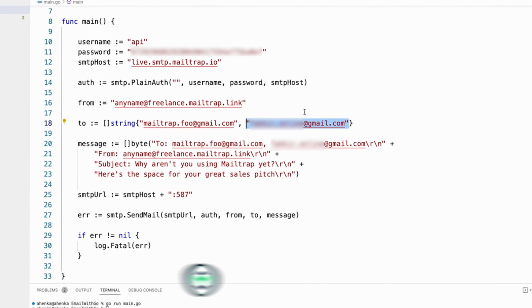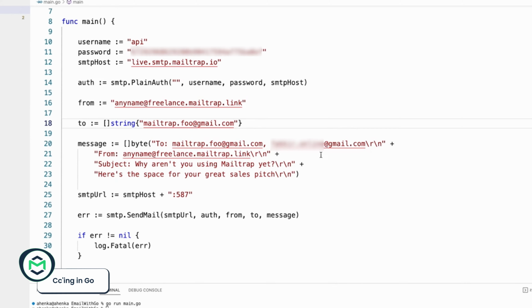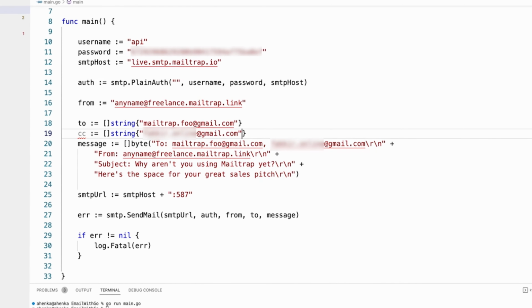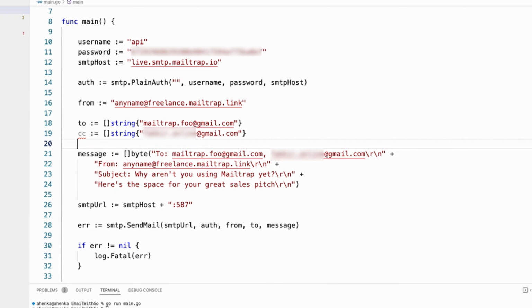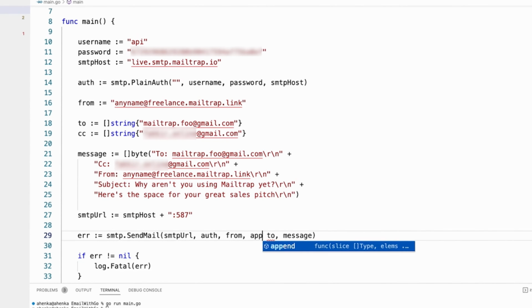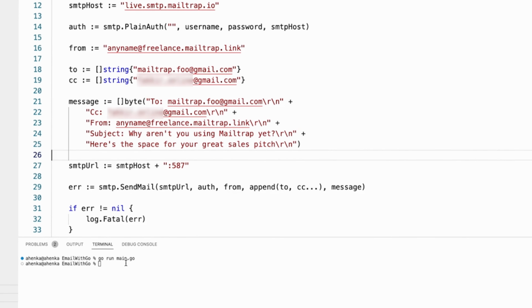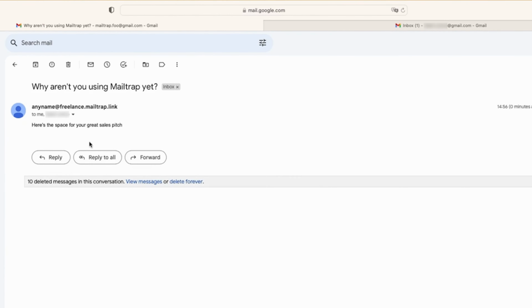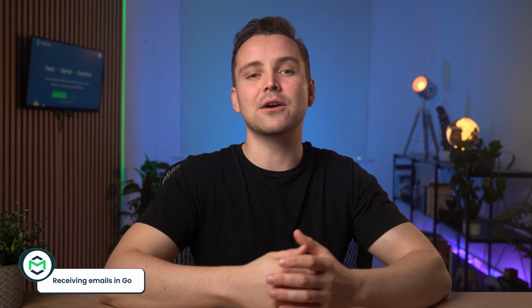Let's see how you can CC a recipient. Add a CC variable after the to with an email address that should be CC'd. Then remove it from the to header of the message and add it as a separate CC header. Finally, append CC to the destination. Run the code. Success. Just like sending, receiving emails in Golang is quite straightforward as well.